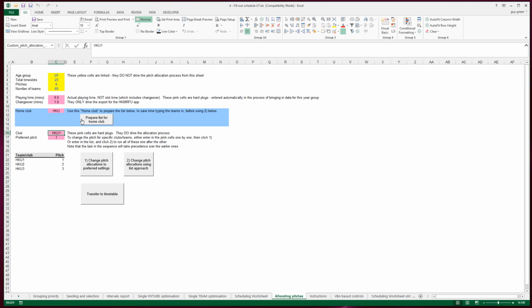The evolution of that is to specify a home club, and then to prepare a list for the home club, which fills in down here. As you can see, there are 8 teams in this age group, 1 through to 8, and there's nothing more sophisticated in this than just going 1, 2, 3, 4, 5, 6. There are only 6 pitches, so then it restarts 1, 2 again. You are very welcome to change those to whatever you think would be a better combination. You can just type in a different one. I'm going to, maybe, change this to pitch 5. Okay.